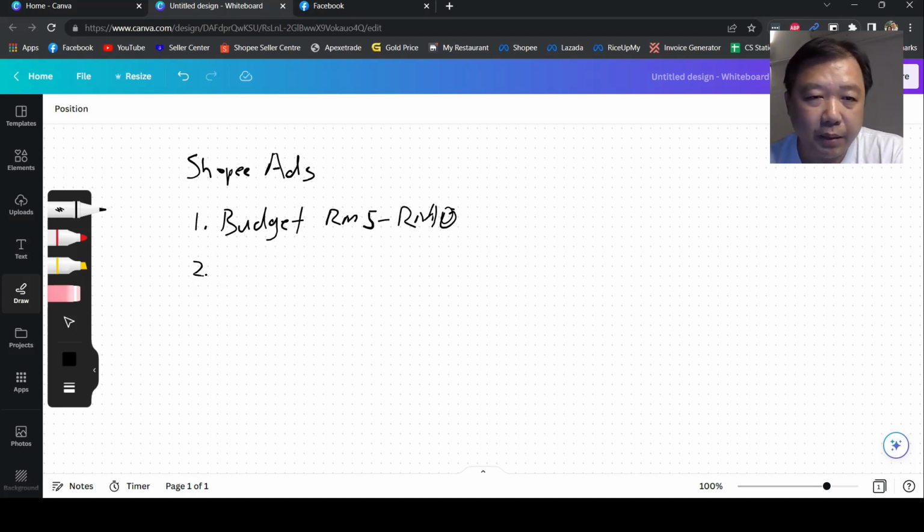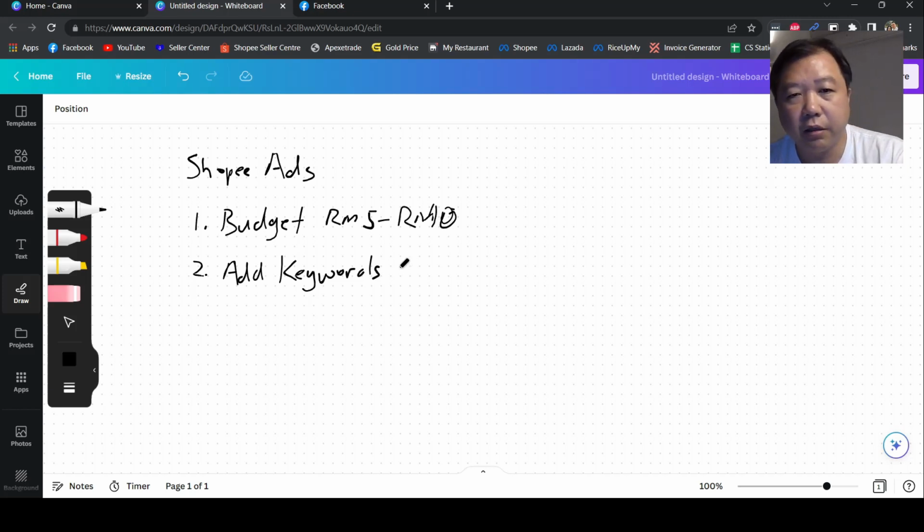You add keywords by clicking add keywords in your Shopee ads page. How many keywords should you add? Anything between 30 to 100 will do. You don't need too many, and preferably more than 30. You pick the keywords from the keyword list that Shopee supplies to you.